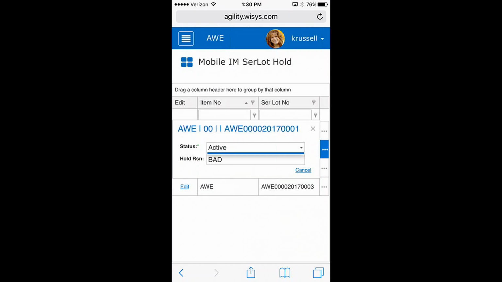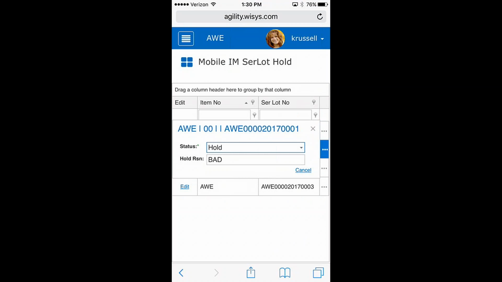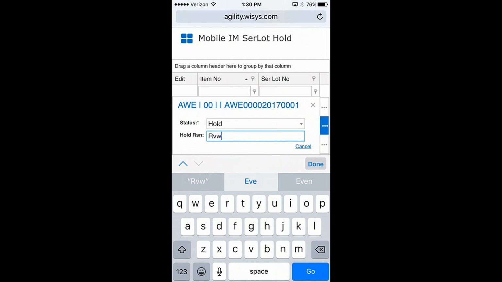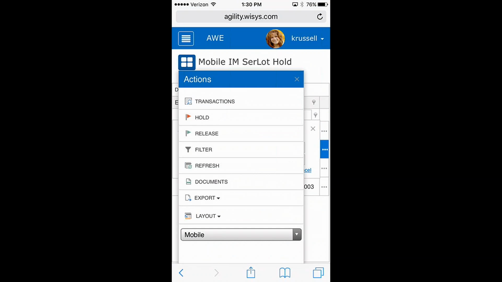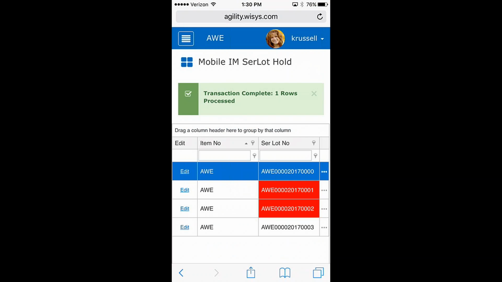So I want to put this on hold. So I'm tapping on my arrow here, and I'm going to choose hold. And I'm tapping in my reason, and I want to make this review. And I simply then scroll up here to my action button, and I'm going to choose hold. And you'll notice it did a refresh. At the top of the screen, it showed me that it processed one transaction, and it put that particular serial number on hold.